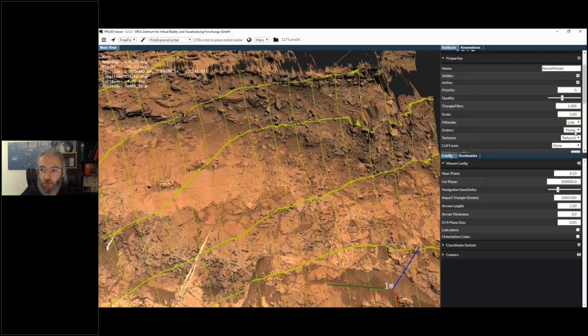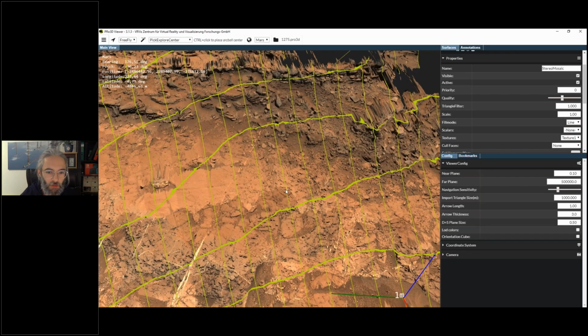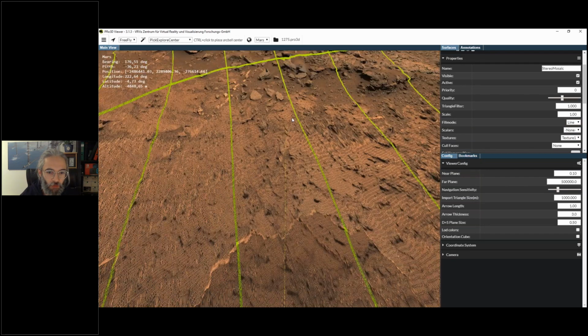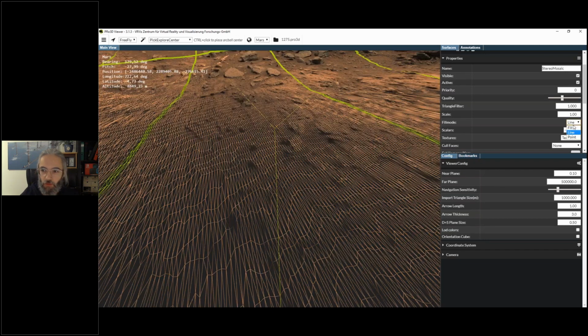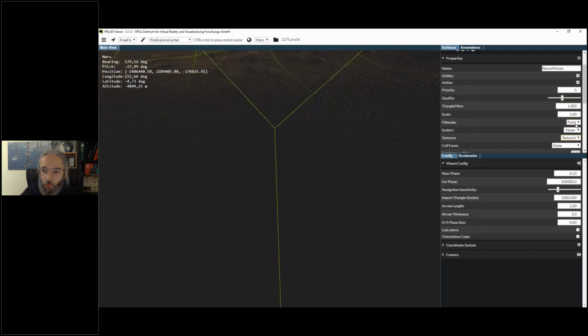For that, it might be interesting to know actually what this surface looks like. So it's made up of all these triangles building the 3D mesh. These are the individual points.